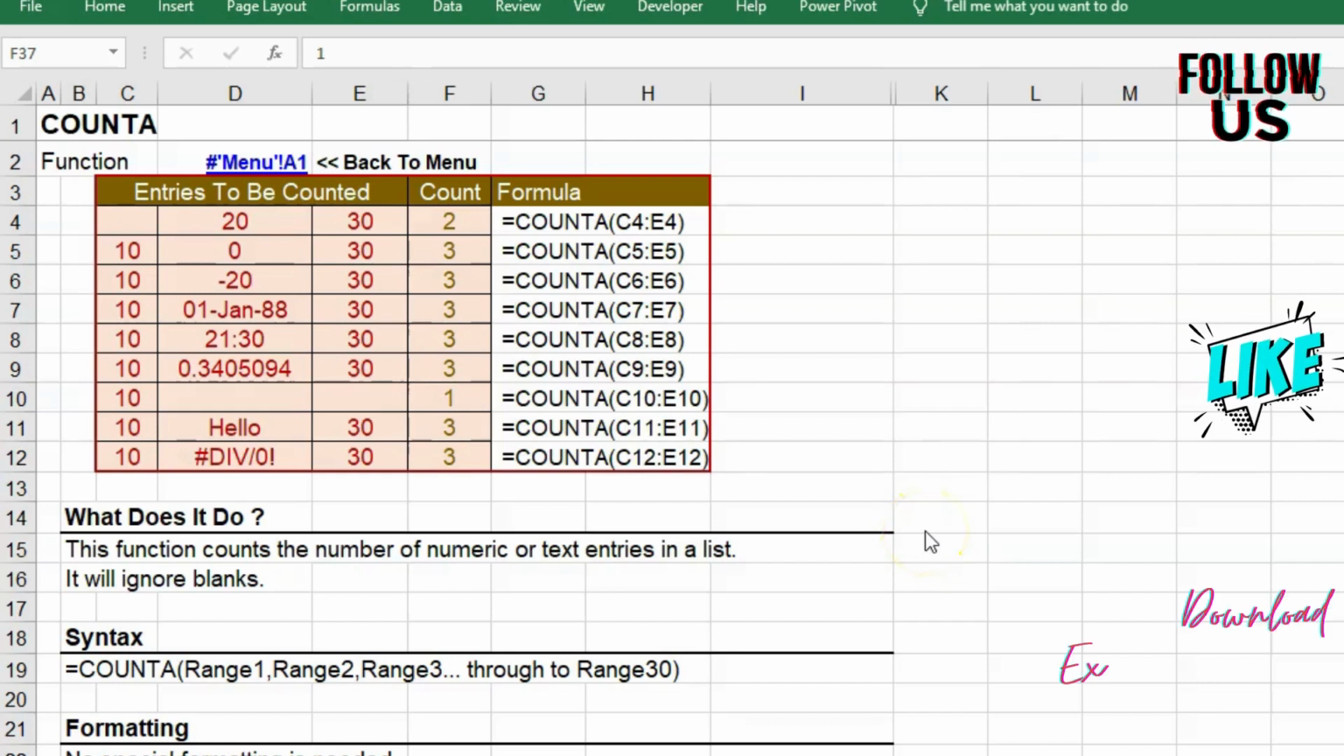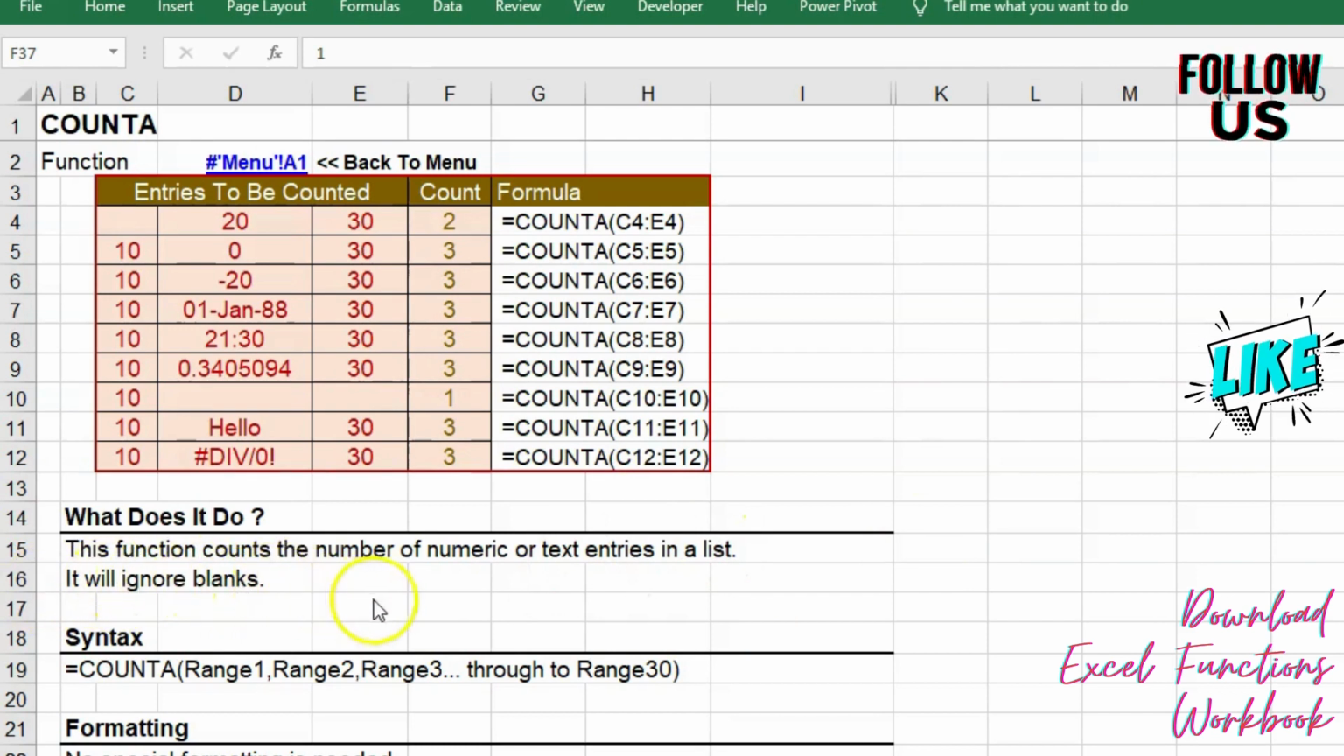The COUNTA function. COUNTA function counts the number of numeric or text entries in a list. It will ignore blanks. So, simply put, it counts non-empty cells. Provided the cell is not empty, it counts the value in there.